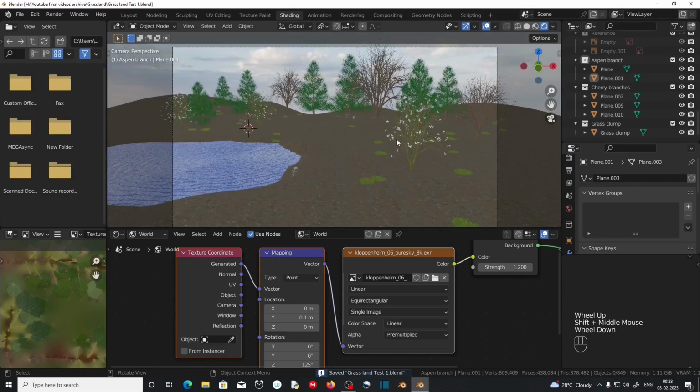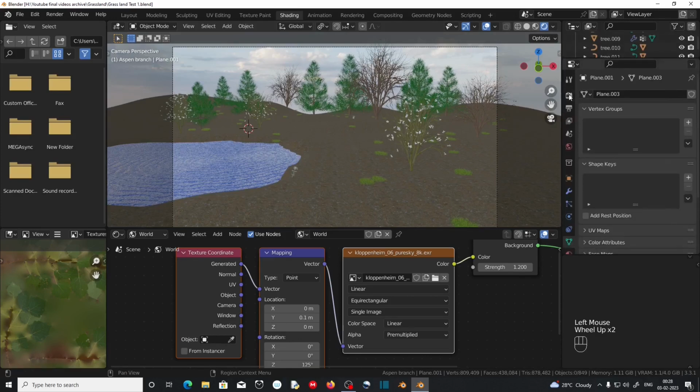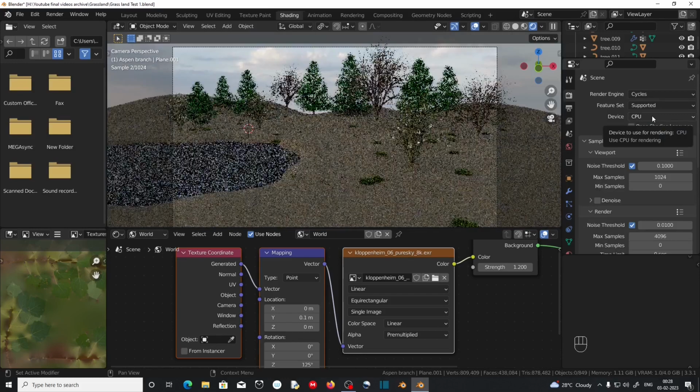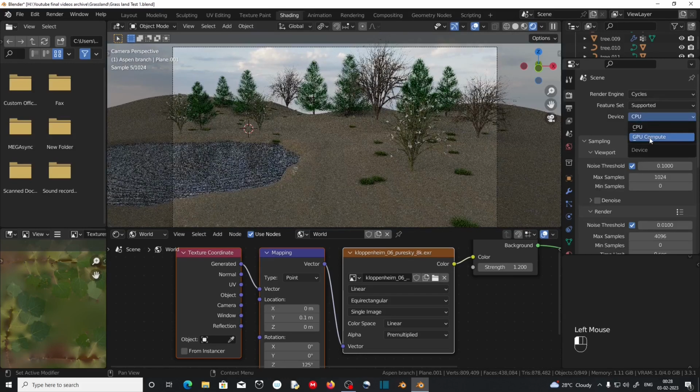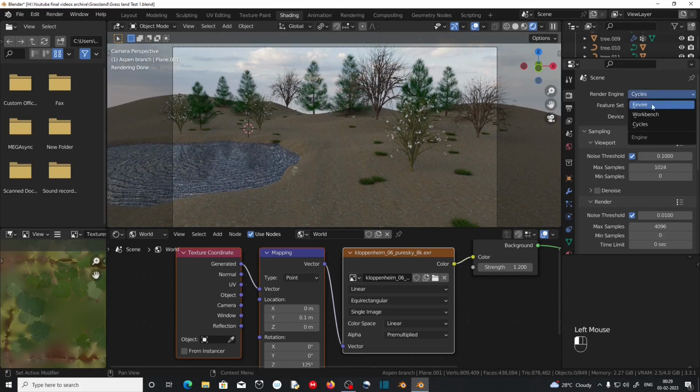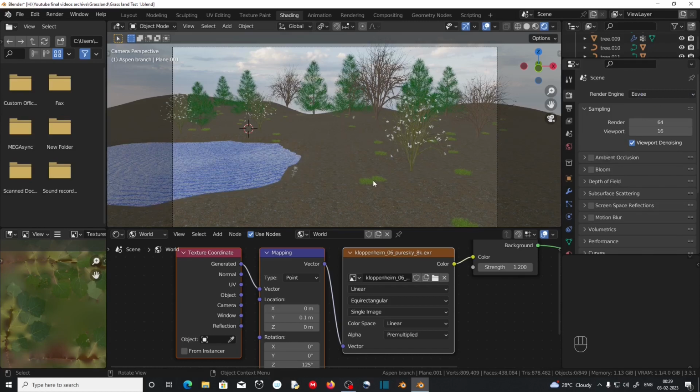If you need to see the realistic view, you can go to render properties, this camera icon, then change this to cycles. If you have a graphics card, you can change this to GPU compute. As you can see the realistic view like this. I'm going to change this back to EEVEE for now. We will render our final scene using the cycles render engine, but I'm going to change this back to EEVEE for now, as using cycles will slow down my PC. Then change this to layout mode.